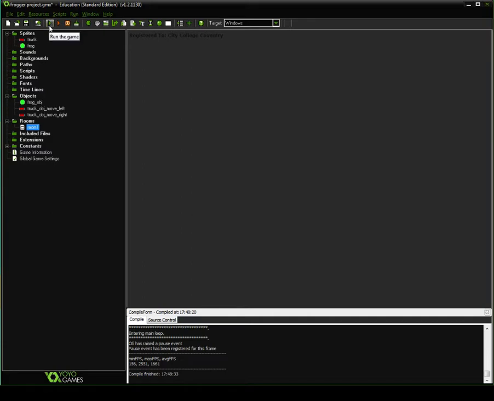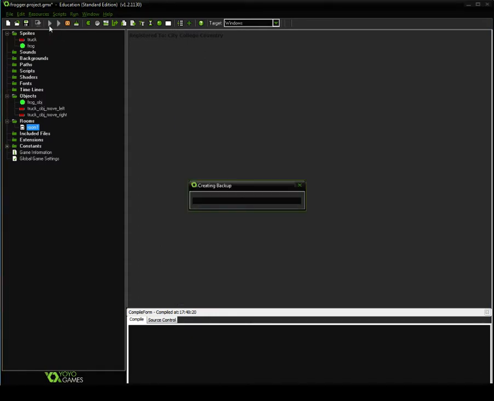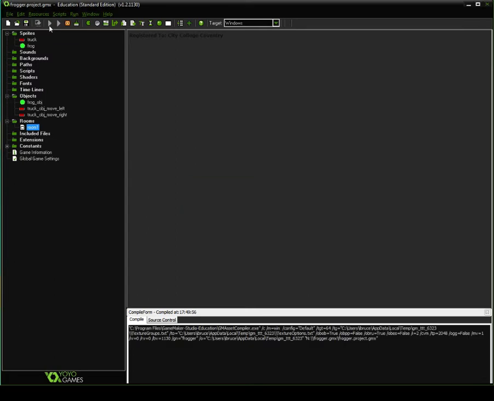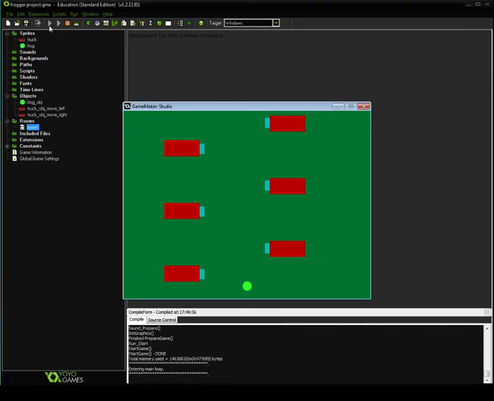So now, what we've done there is we've made some trucks that are going to move towards the right as well as trucks moving towards the left. And that's going to increase the challenge for our player and make it much more difficult for them. Okay, so I'm going to preview this game now. We should be able to see.